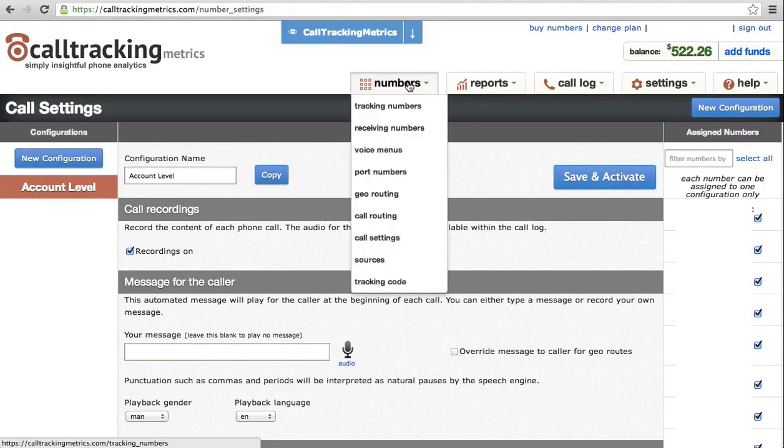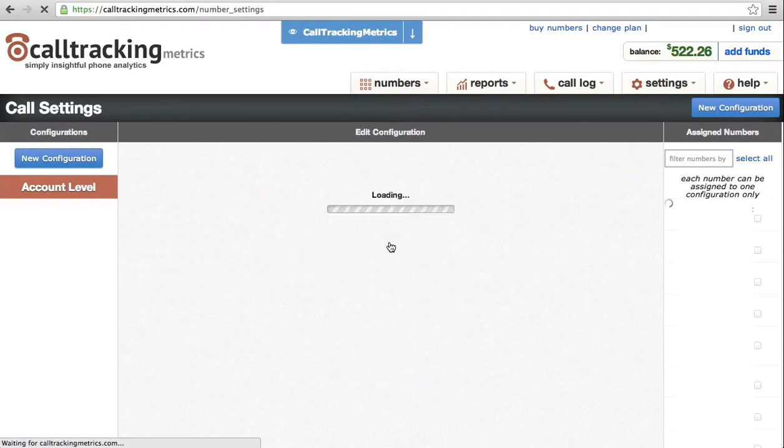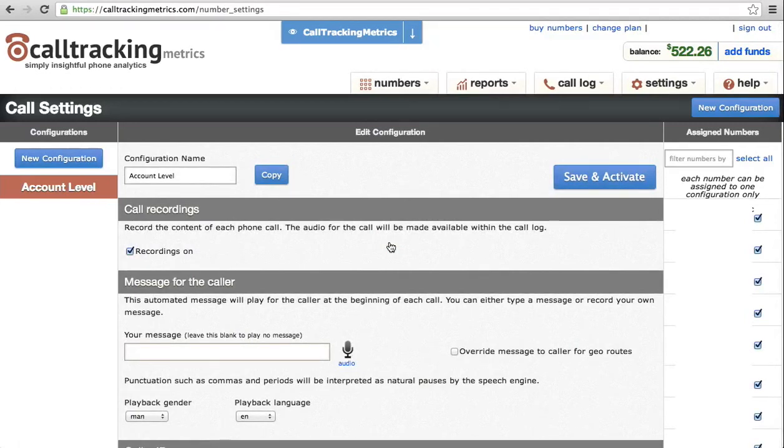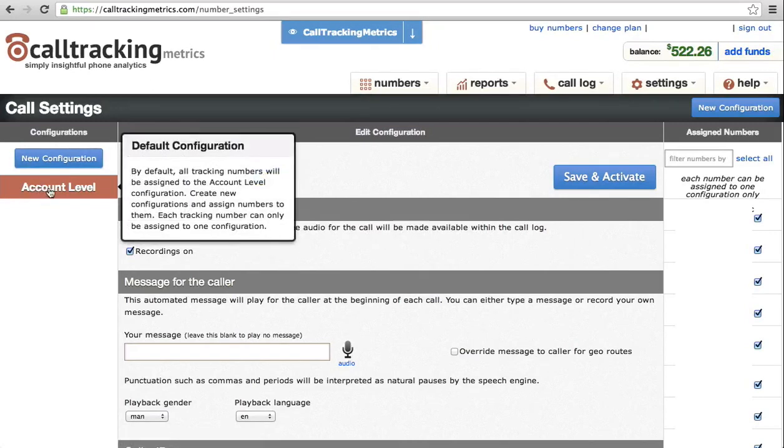Within the Numbers menu, you'll find the Call Settings page. The Call Settings page is where you go to set up various components of your call flow for each of your tracking numbers. You'll notice when you first come to the page, on the left side, you'll have an account level configuration as the default for your account.